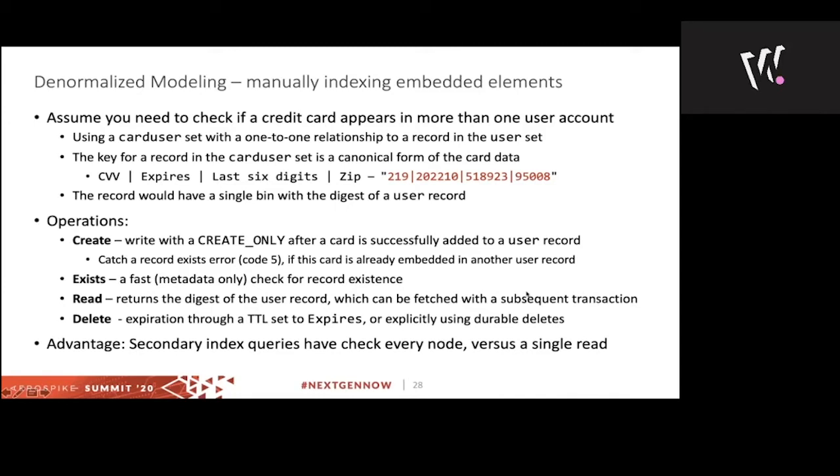So the operations would be create. You would try to write it with a create-only after a card is successfully added to the user. Catch a record-exists error, error code 5. If this card is already embedded, this means that the card is already embedded in another user record. To check if it exists is very fast. It's just a metadata lookup. To read, the read would return the digest of the user record, and then you can fetch it with a subsequent read operation.